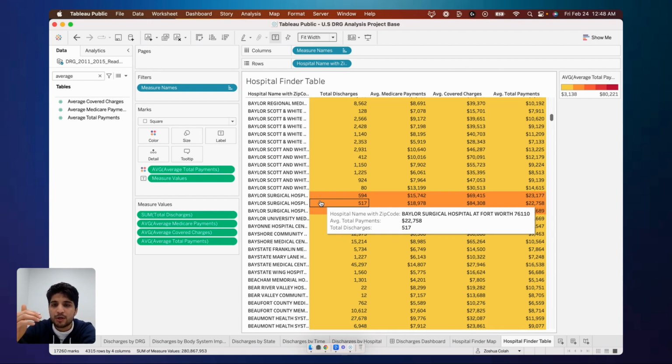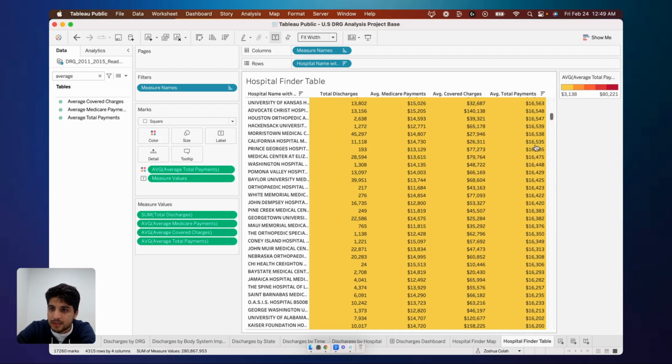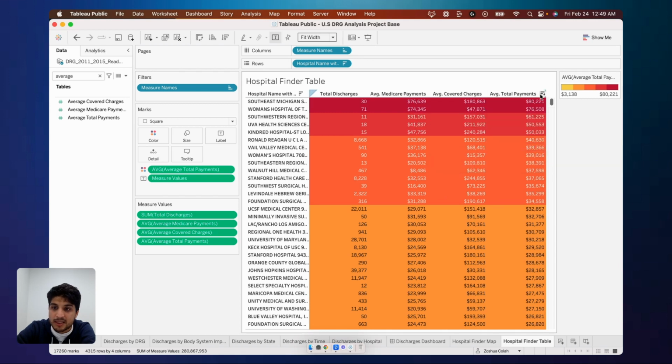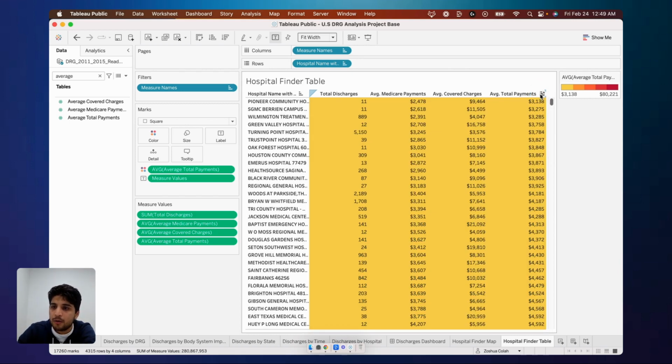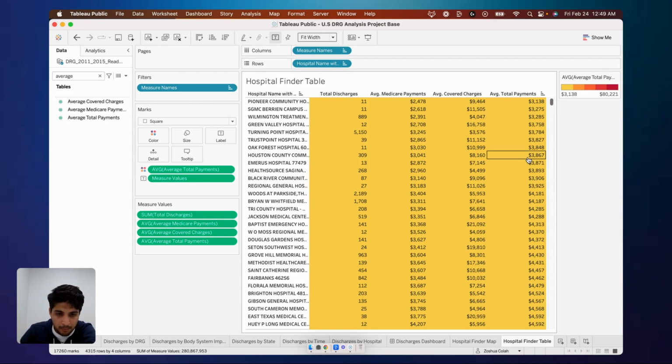So what I want to do is sort my table by average total payments. To sort my table by this column, I'm going to come to my average total payments column, hover over that header, and say sort my data by this. Now your data is sorted in descending order, which is what we don't want. We want to see the cheapest hospital first. So we're going to click on this again, and now the data should be sorted in ascending order, which is the cheapest hospital first and then the most expensive right at the end. Perfect. We've built our hospital finder table.